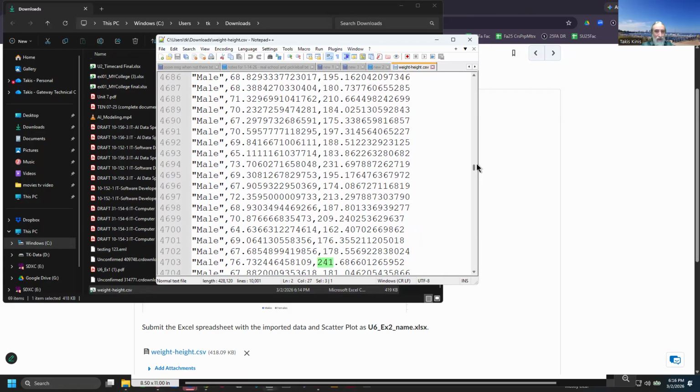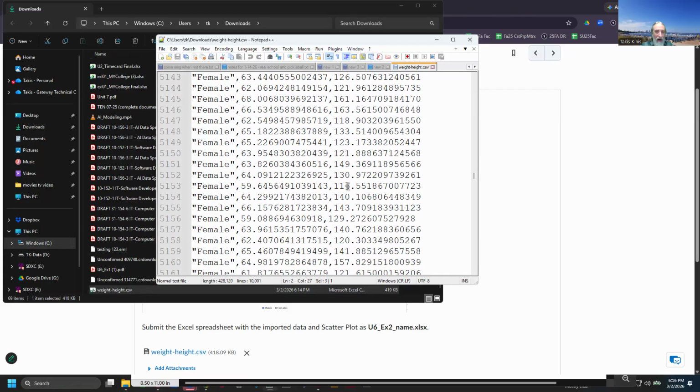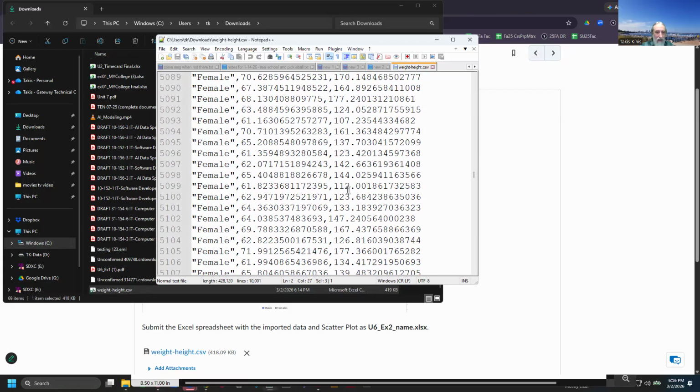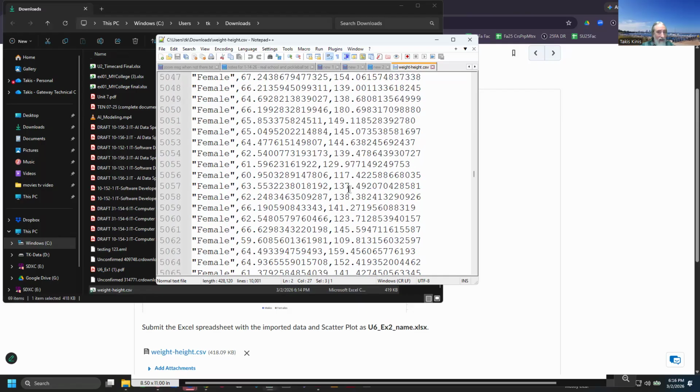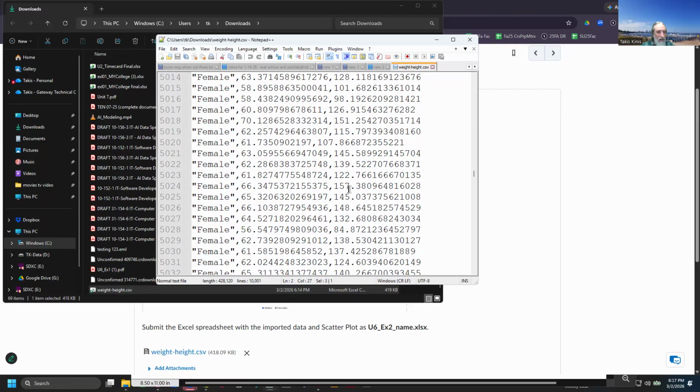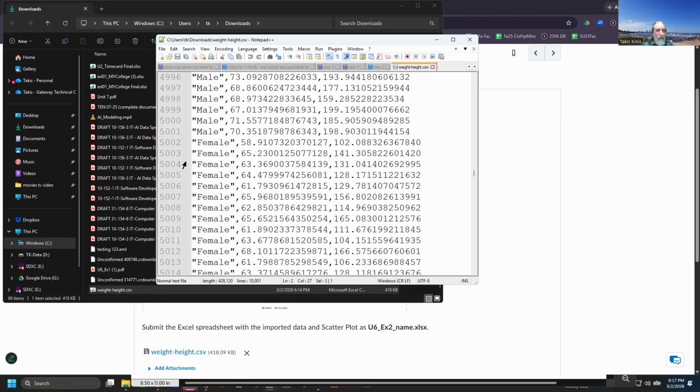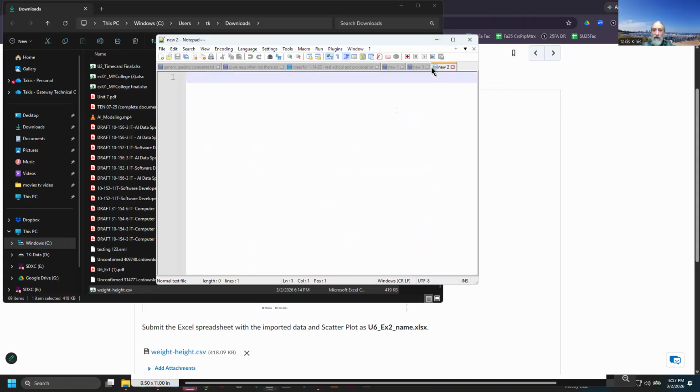You're not usually used to traversing it, but notice that somewhere here in the middle, probably right around 5,000. Let's see. There we go. Right around 5,000 is where the list switches over to female. So half of it is male, half of it is female, right? So equal data sets. All right, I'm going to go ahead and close that.